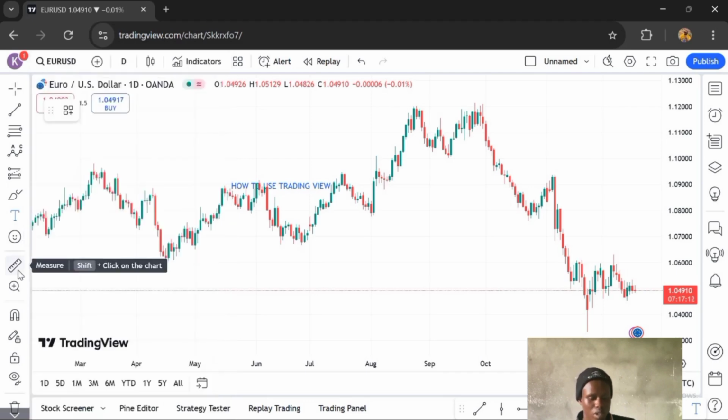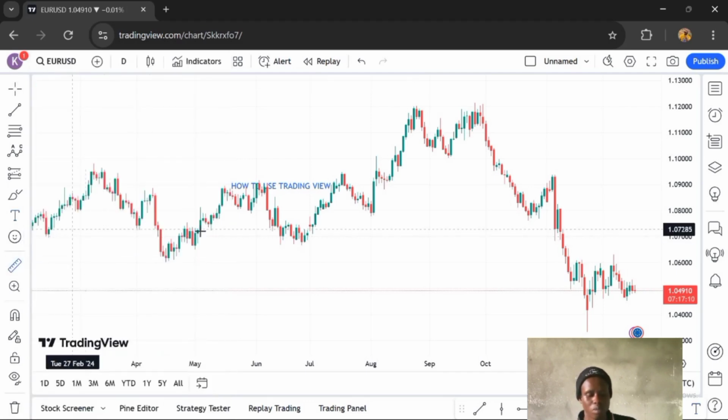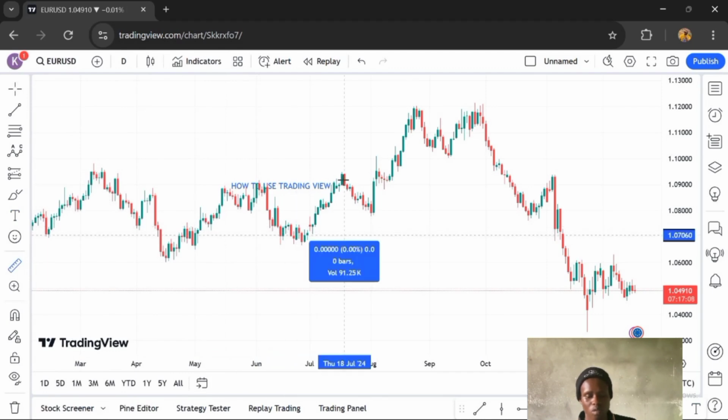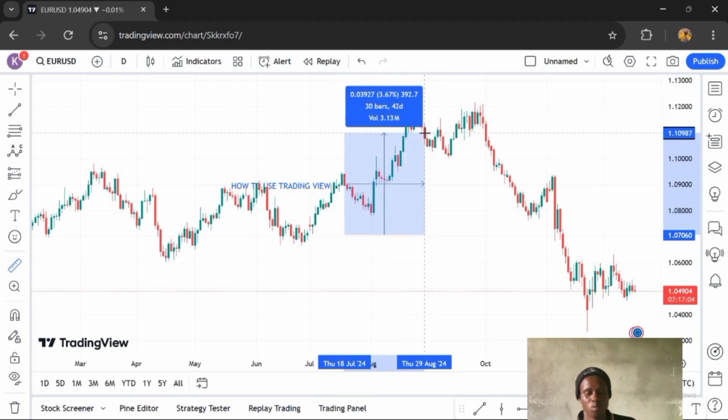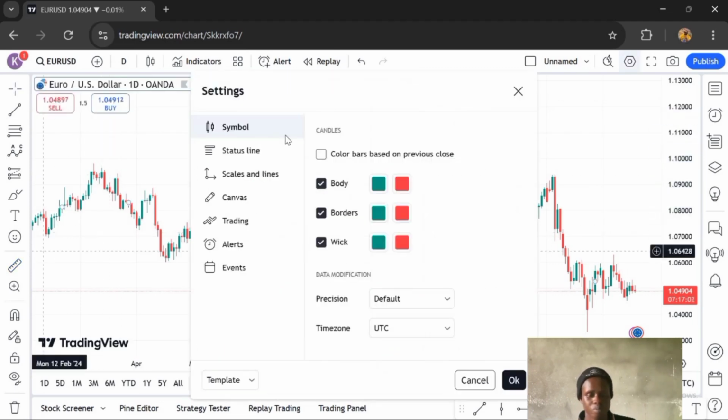Then this measurement tool, I love it. I love measurement tool a lot. Whenever I want to measure my pips, I make use of the measurement tool. That is measurement tool for you.